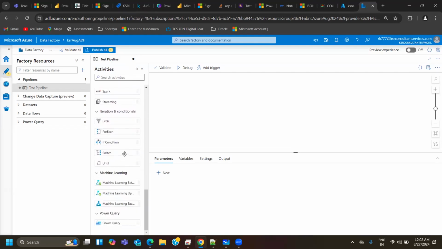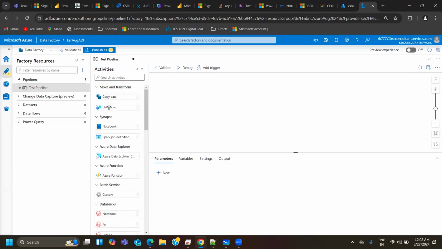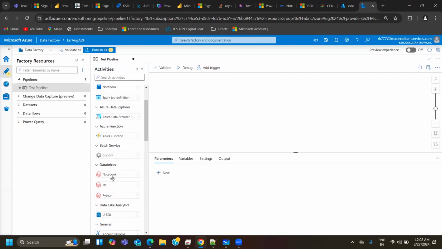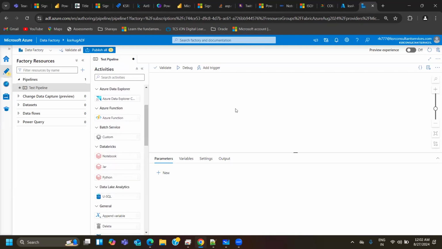There are multiple activities. You can see here, you have a copy data, you have a data flow. You can create your Databricks notebook, and you can call that notebook inside a pipeline also. Maybe we would not discuss in depth about Databricks because there Python comes into the picture. But yeah, you can integrate your Databricks notebooks also. As and when we go further, you'll get an idea about Databricks.